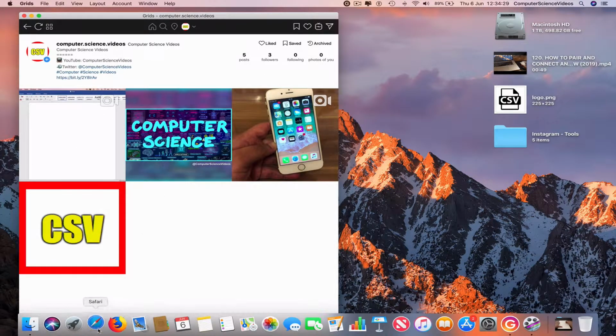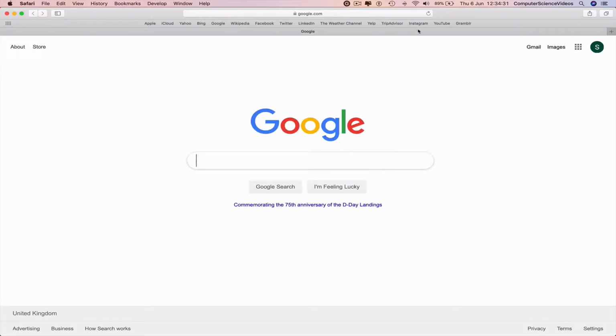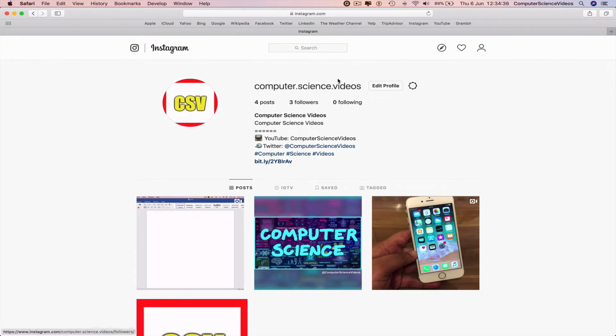Go to Safari, navigate to instagram.com/your profile name, and the video has been removed offline of Instagram.